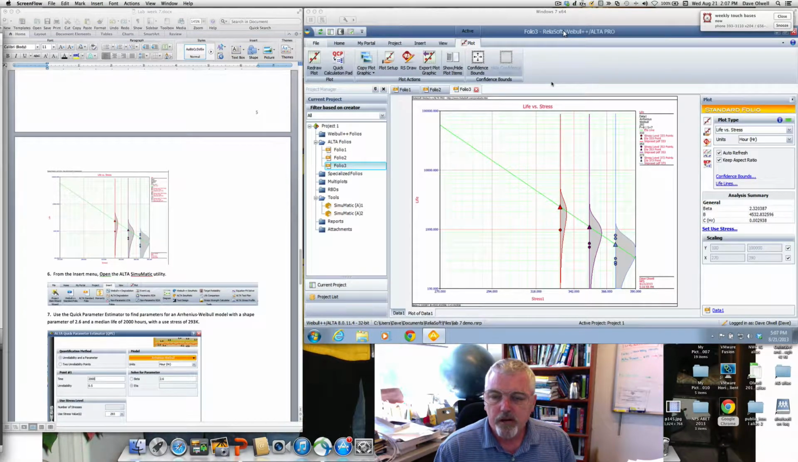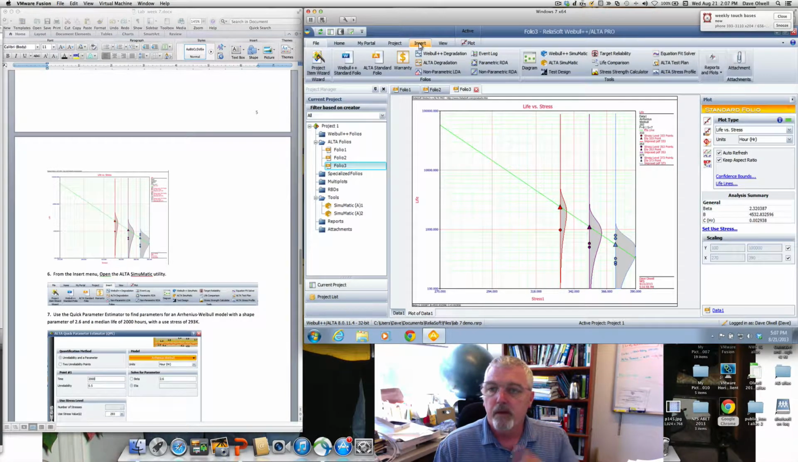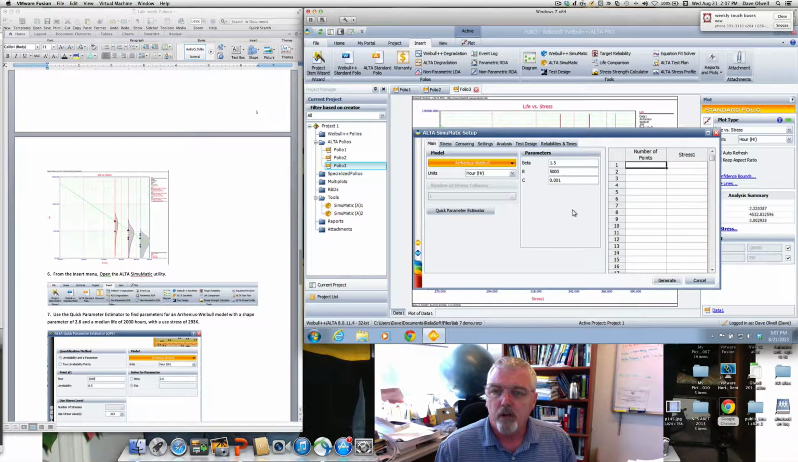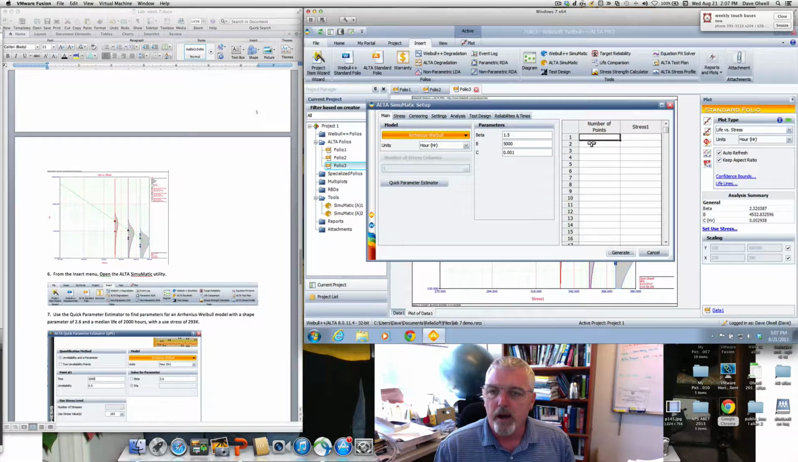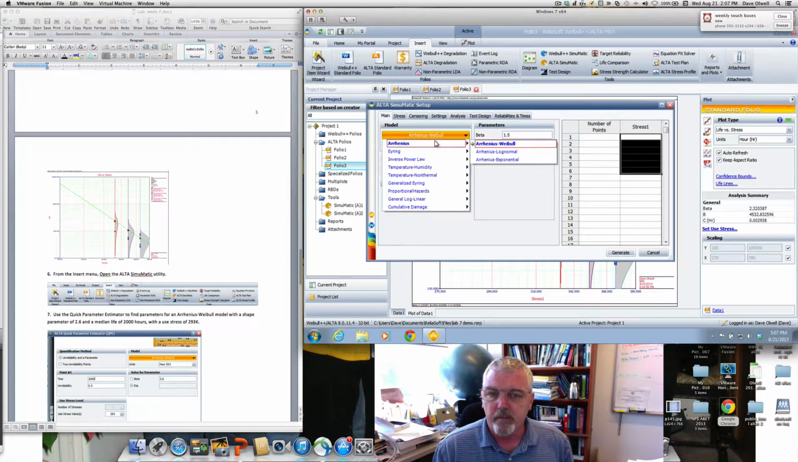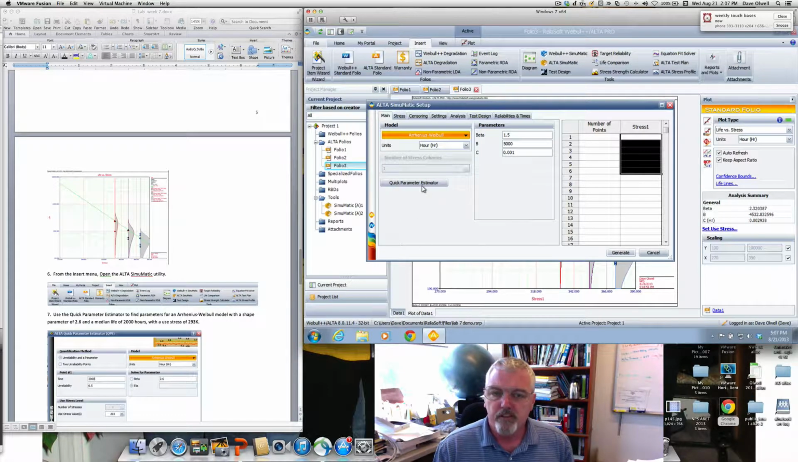I'd now like to show how you can simulate a test plan and get an idea for how much uncertainty is going to result from a given sample size. To do this, I'm going to go to the Insert menu and go to my Alta Simulmatic utility and click here. This opens up and gives me a table where I can put the number of points, the various stress levels, and the various types of distribution. I may not know what B and C are supposed to be for this Arrhenius model, or for the other combinations I might have here. So there's this quick parameter estimator that allows me to do that.